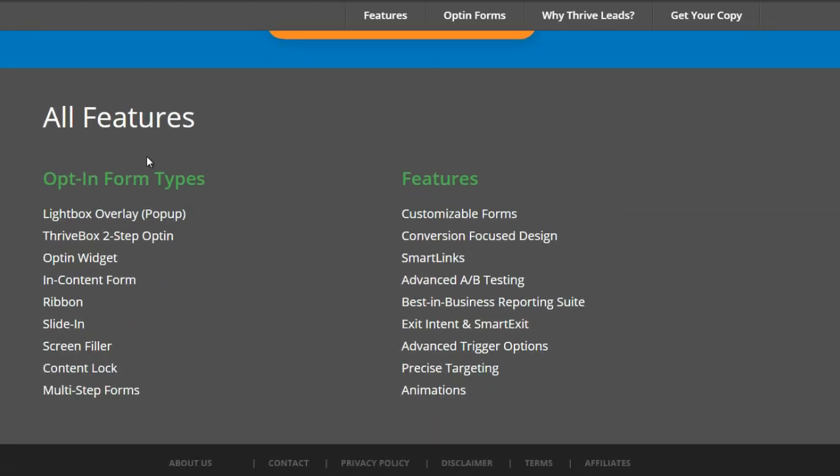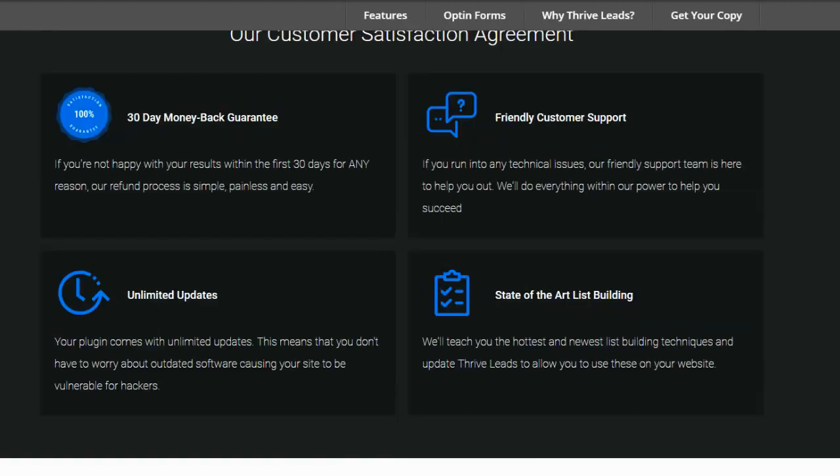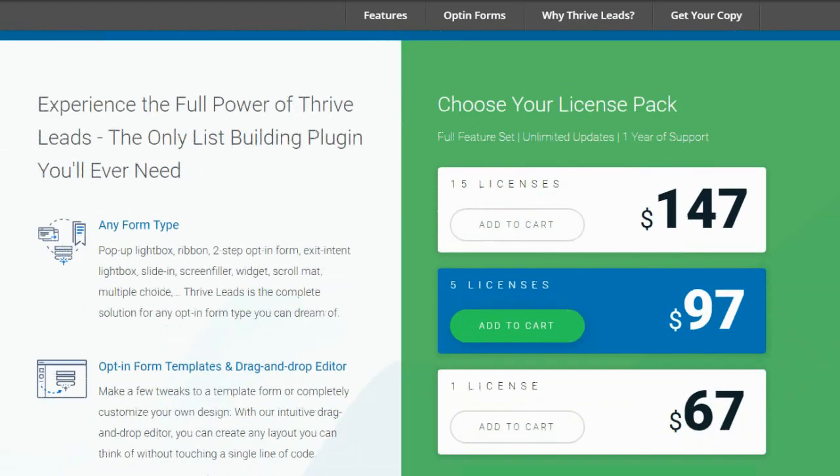As you can see, here are the features right here. Now it's a little more expensive. It's 147 for 15 licenses. But remember, WP Bakery was about 47 for a single license. This is about 67, which is only $20 more for one license.